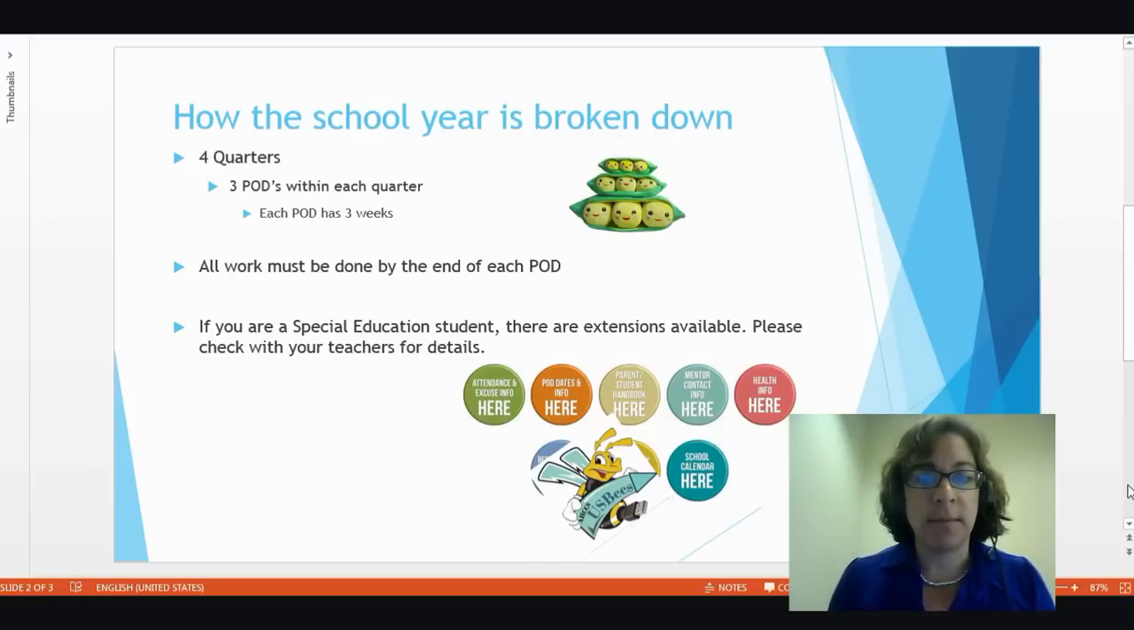All work must be done by the end of each pod, as I said, and if you're a special ed student, there's extensions available, so please check with your teachers for the details on that. To get a better understanding of the 4 quarters and the 3 pods within each quarter, you can check out the school calendar on our Moodle page by clicking on School Calendar here. Let's take a moment now to take a tour of this math class.